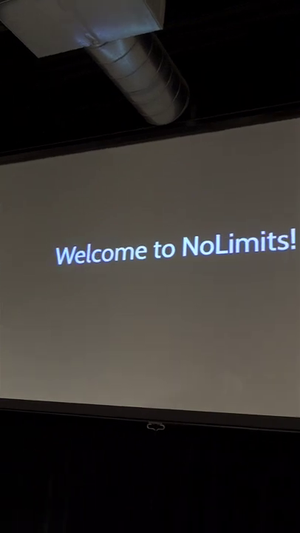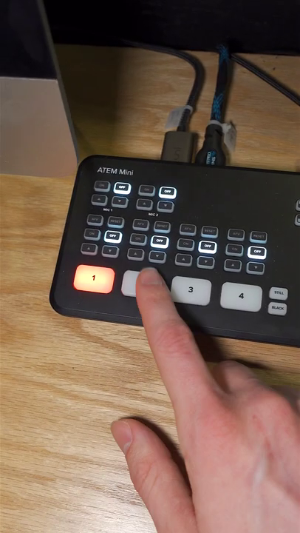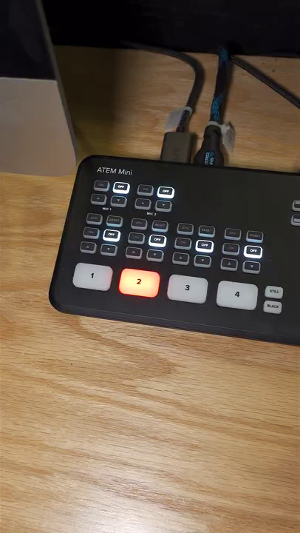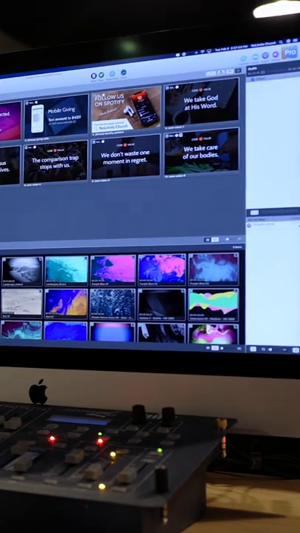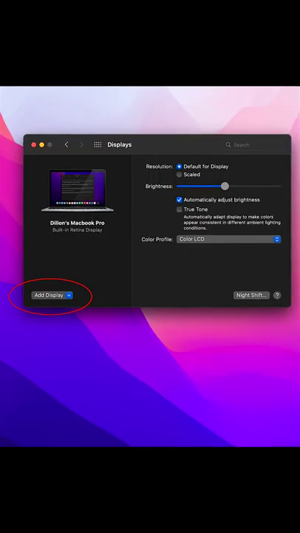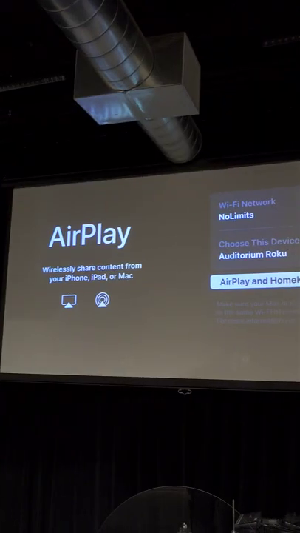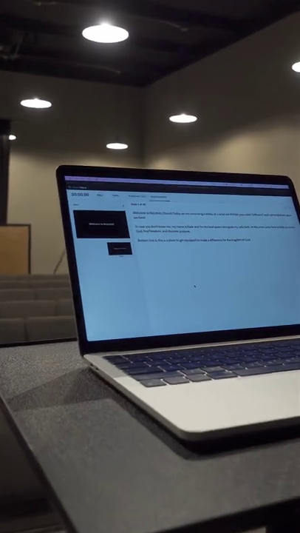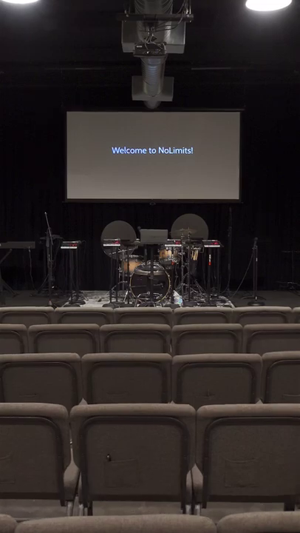Run your HDMI to your display. We use an A10 mini to switch between the Roku and our presentation computer in the back. Then just go to your display settings and the Roku should show up as an AirPlay device. You're good to go. We've been doing this for at least a year and have never had a connection drop.